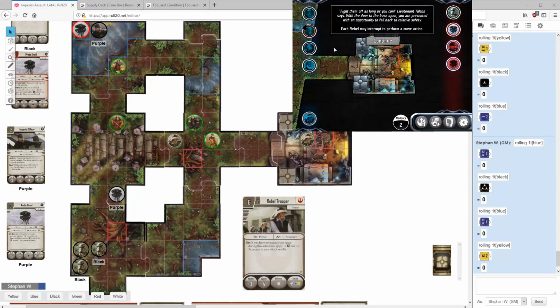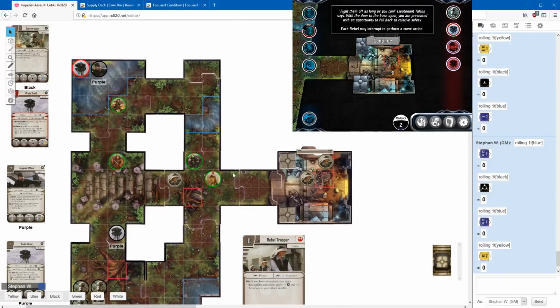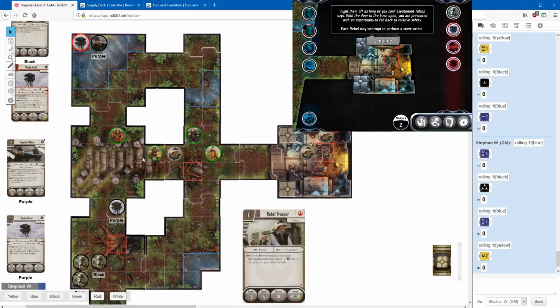Each rebel may interrupt to perform a move action, which is very good. I will use this. First of all, 1, 2, 3, 4. He will go to... Maybe Gideon will stay here, and I will mount my defense here. But also picking up crates is very good, so... not sure. I should run with him for sure. 1, 2, 3. 1, 2, 3, 4. Fenn is going to go to here. Gaarkahn only has 3 movement points. 1, 2, 3. So we'll put him here.